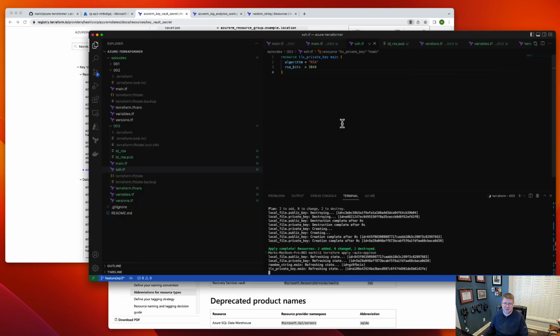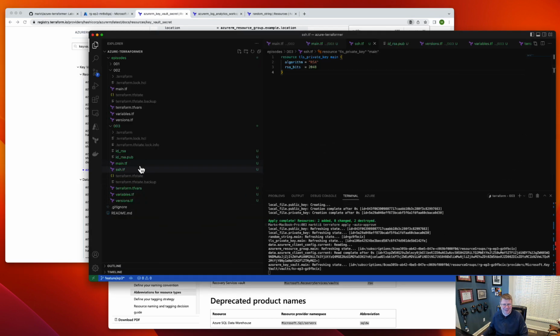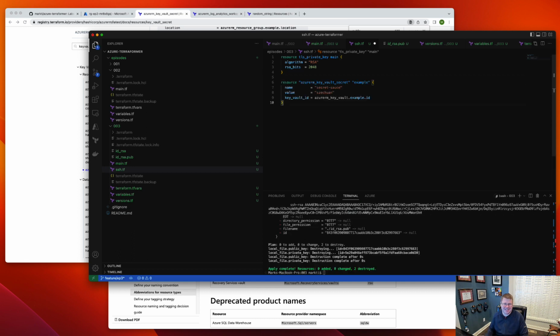Secret sauce Szechuan. Who writes these SSH key examples, you know? It's so funny. Whoever wrote this sample should get a medal.